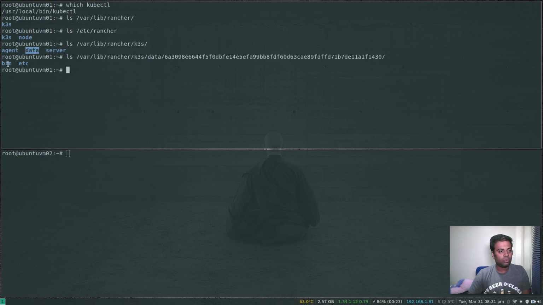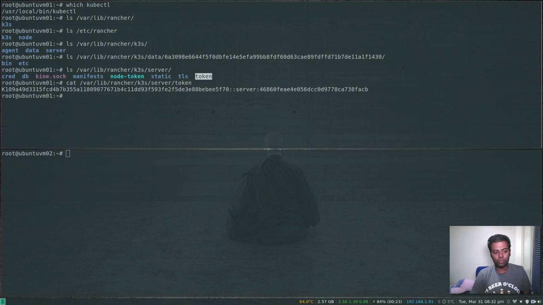If you look at /var/lib/rancher/k3s/server, sorry, it's in the db directory here, and you have the token here, which is that one. So that's the token. If you want to add additional worker nodes to this cluster, you should be using this token. We will be needing this token when we come to installing K3s on this machine, Ubuntu VM02.